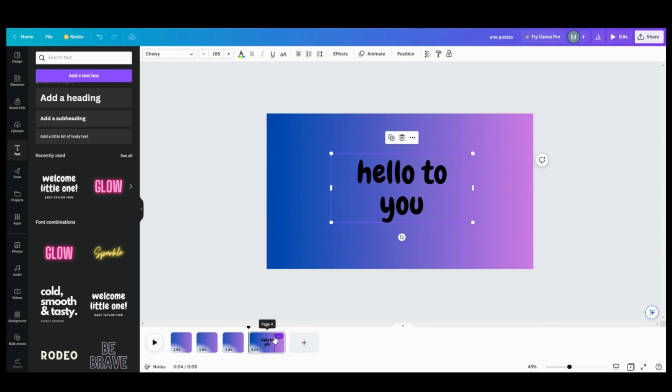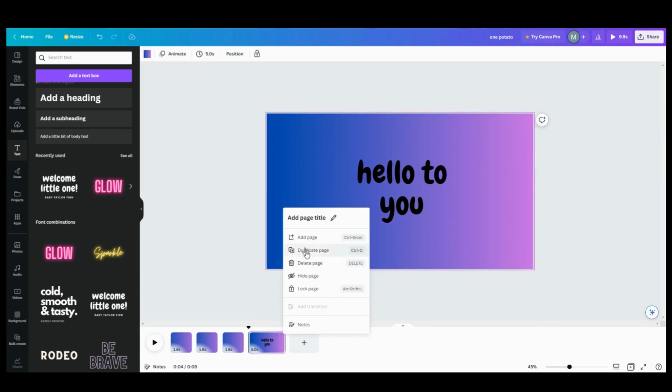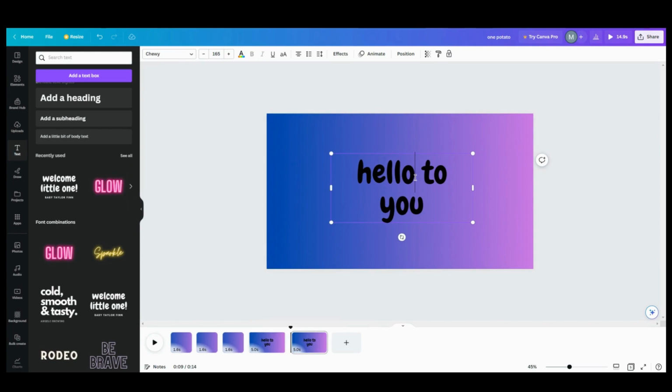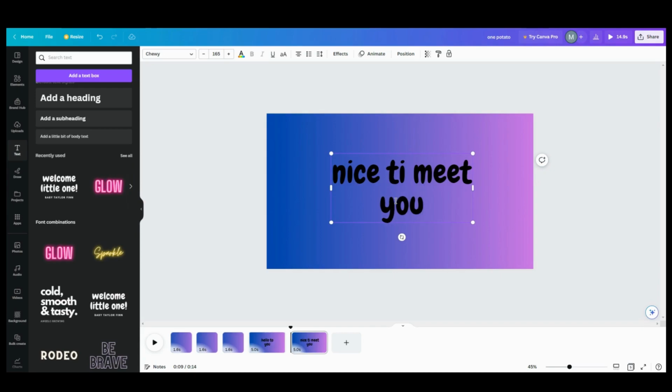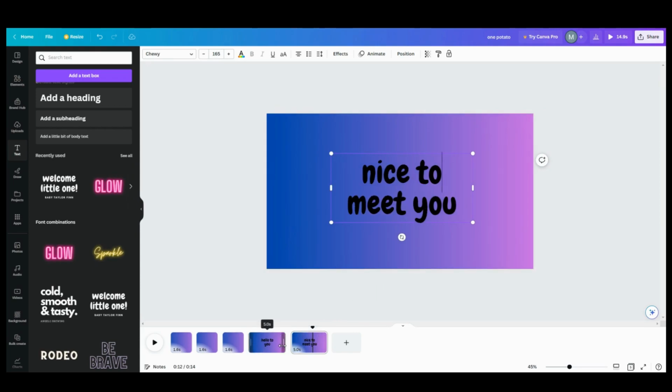And then what I want to do is I'm going to duplicate that page, and then I'm going to say nice to meet you. Oh, hold on. And to meet you. So what I want to do with this one, before I get my timing down on these two, is make my transition first.